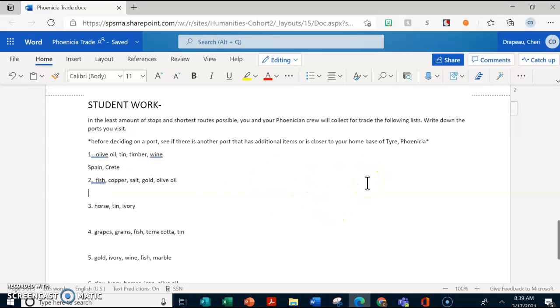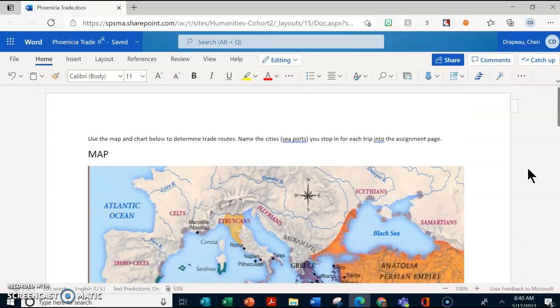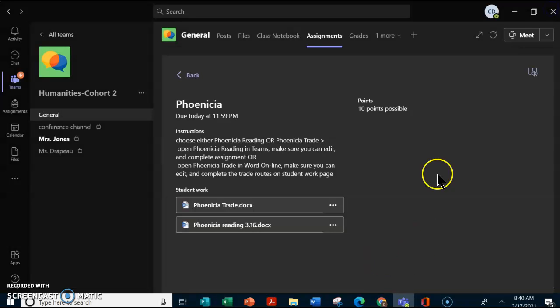Then you move on to your next list and you repeat the process, trying to get as few stops as possible. You don't want to go one place for one thing and keep moving around the Mediterranean. You might have to, but if you can find a shorter option, then that's what you're going to choose. When you're all done, you just close it and turn it in.